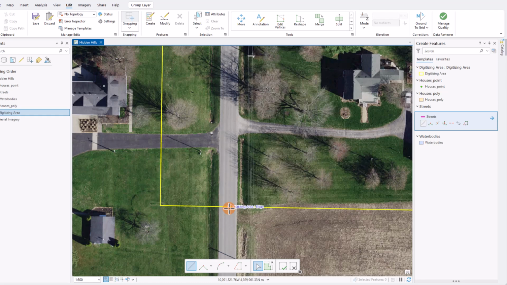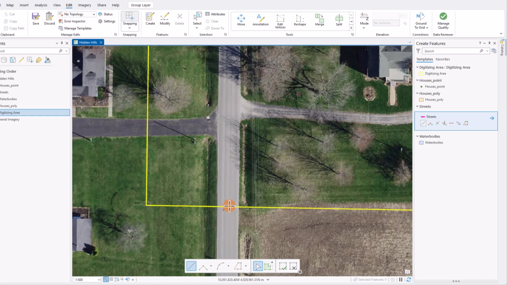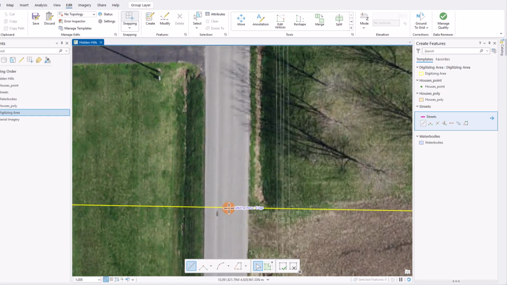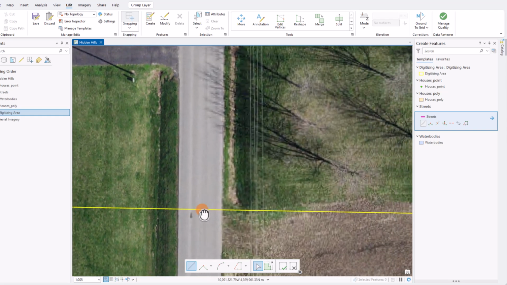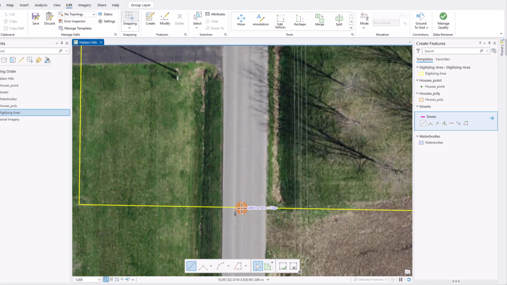Snapping options can be set in the Edit tab of the ribbon or in this dialog at the bottom of the display. When you digitize, zoom in to see the area in detail. You can pan the map while digitizing by pressing the scroll wheel and dragging the mouse. You can also press the C key on the keyboard and drag the mouse while pressing the left mouse button.